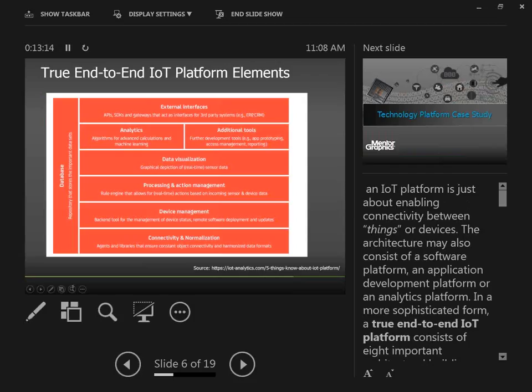The first component is basically connectivity and normalization. So before jumping into that, typically an IoT platform, if we're just talking about a simple definition, is about enabling connectivity between things or devices. The architecture may also consist of a software platform, an application development platform, or an analytics platform. In a more sophisticated form, a true end-to-end IoT platform would typically consist of all these layers.